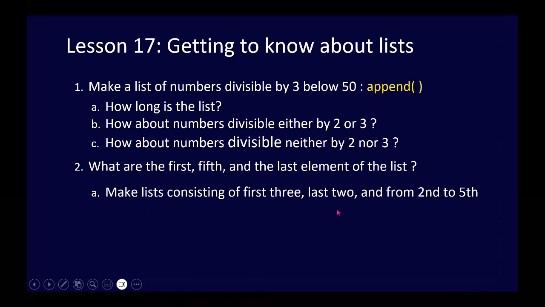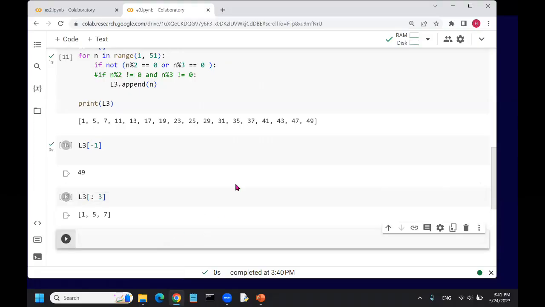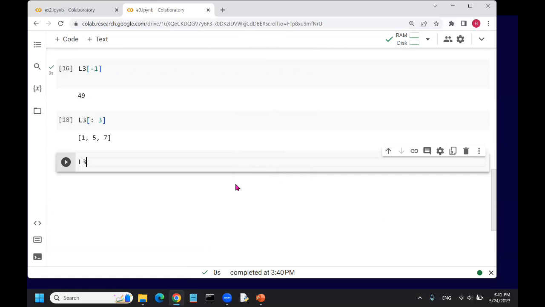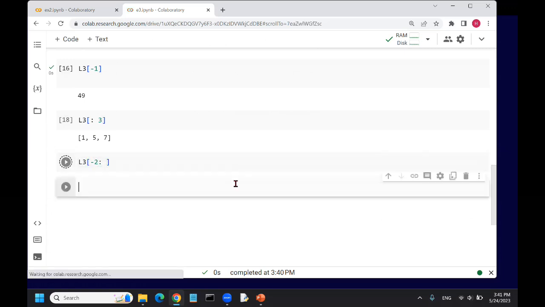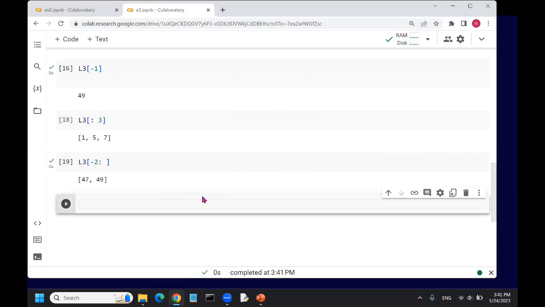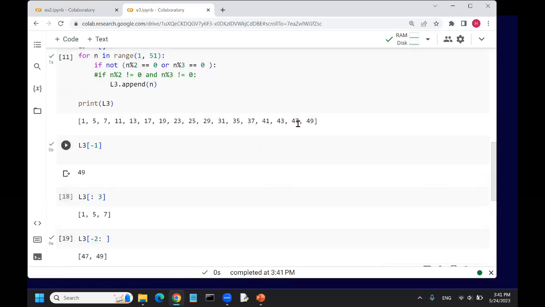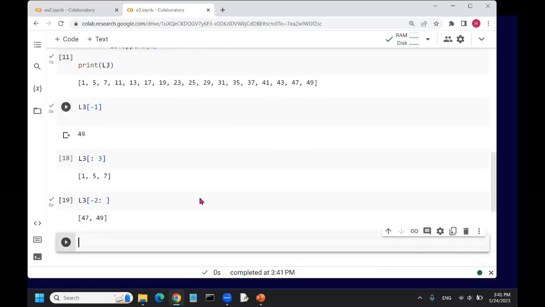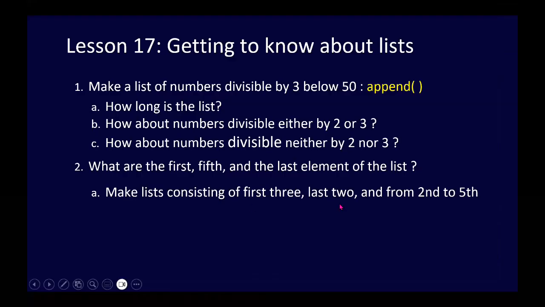How about the last 2 elements? To do that, sorry, -2 colon. Okay, this will get the list consisting of last 2 elements from L3 list. Okay, remember -1, -2, and up to last one. Okay, check yourself with many variations.